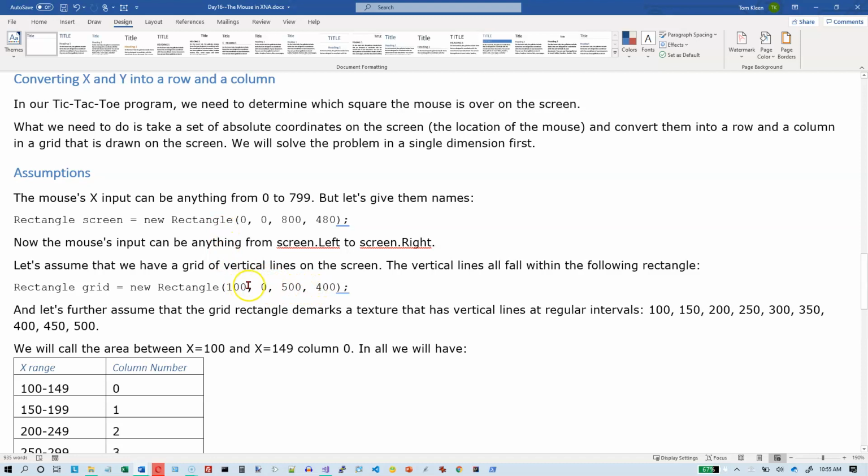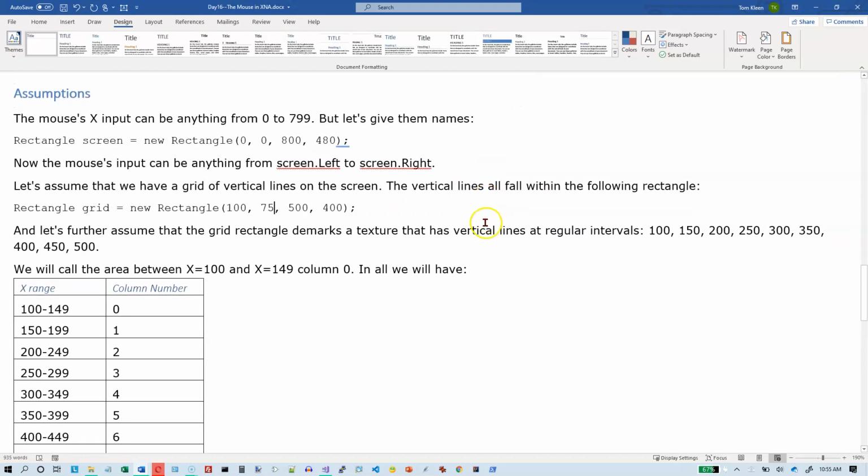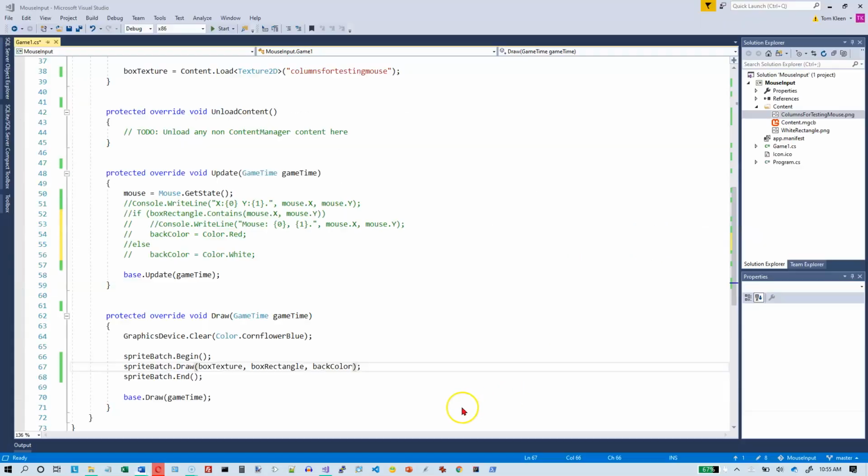So this one we said we're going to go over 100 and down 75. So we'll make these numbers agree with what we've got in our program. And so we've got these stripes every 50. Now, let me flip back over here. Let's run the program again.